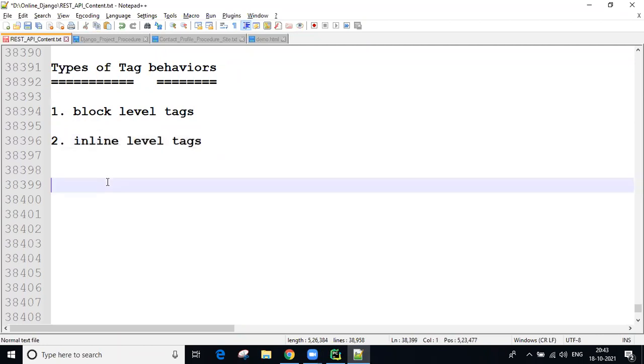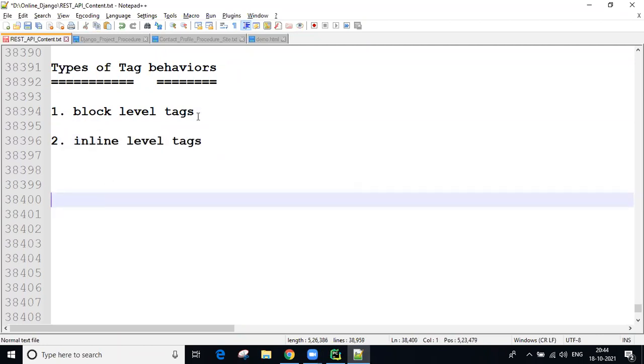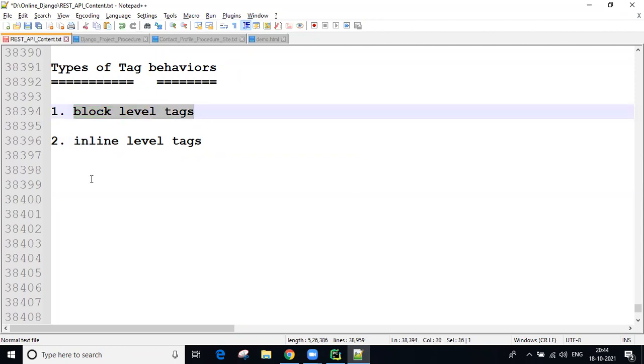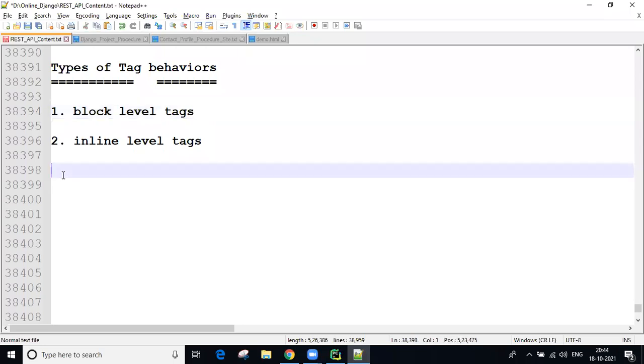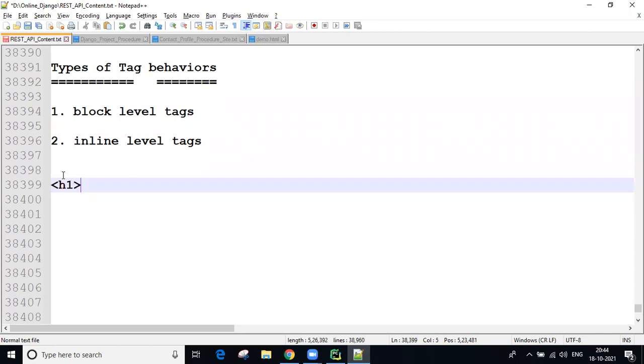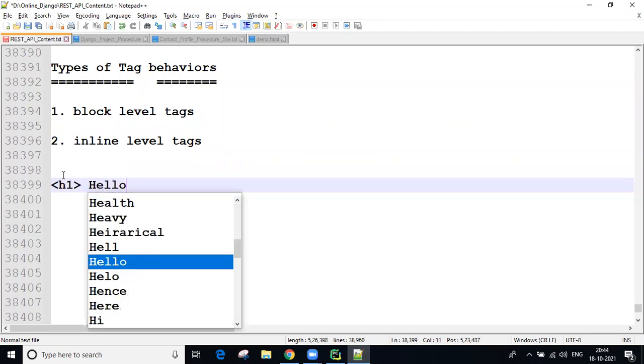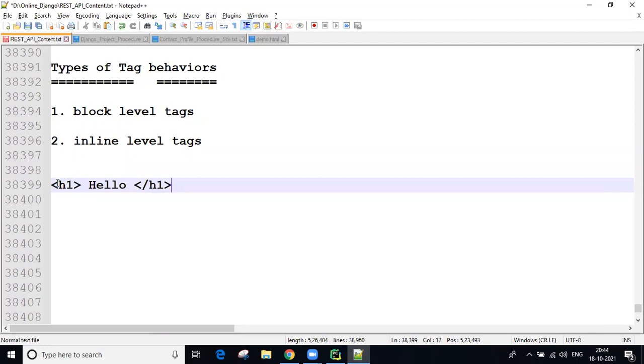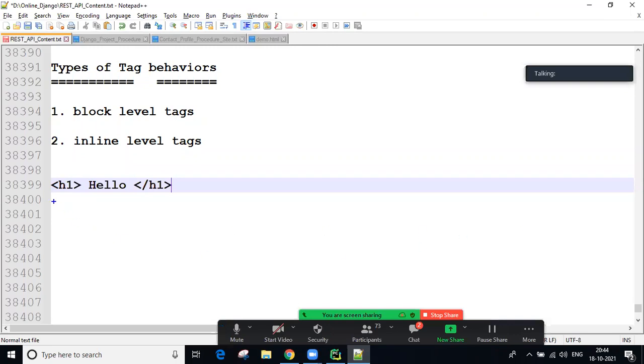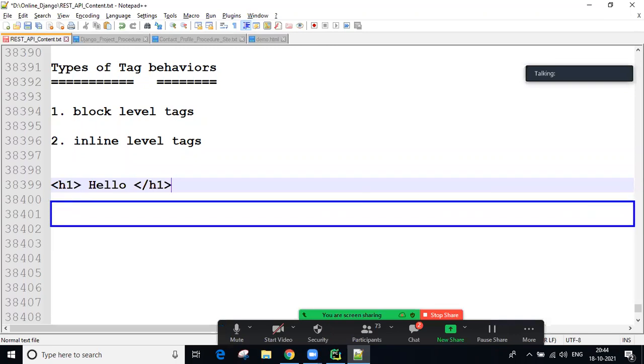Okay. So see, guys, block level tags always display the content in a new line. You can see, guys, here the H1 tag is a block level tag. H1 is a block level tag. Hello, I'm using, and now I'm closing H1. Actually my line space, from here to here, this is my row, guys.